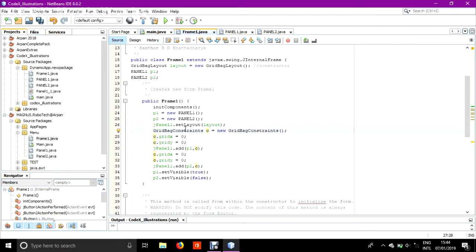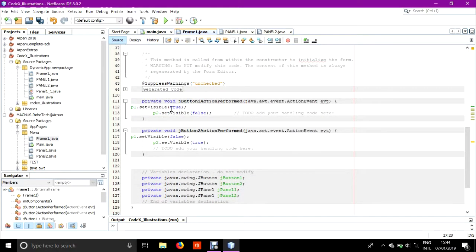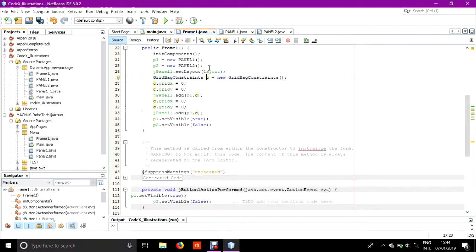Now coming to the buttons: when you click the panel 1 button, that is JButton 1, it will show you the panel 1 page, and set the panel 2 page to false, that means invisible. And when you click button 2, it will do the vice versa. Panel 2 will be visible, panel 1 will be invisible. Nothing more needs to be done now.